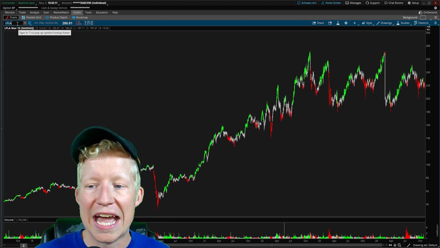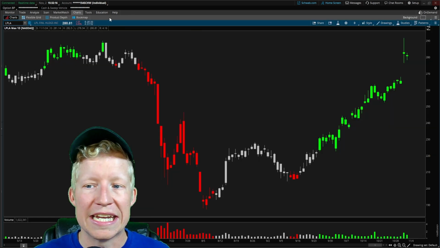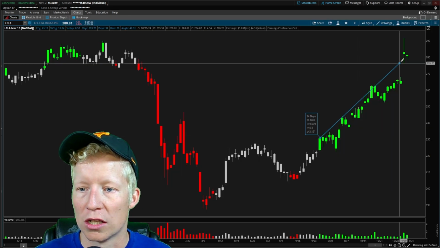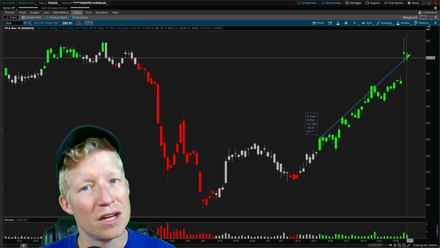We have LPLA next on the list. How many days in a row did this say? 28 days, this thing says. If we go ahead and draw a line from here to here, yep. It is 28 straight bars of green.